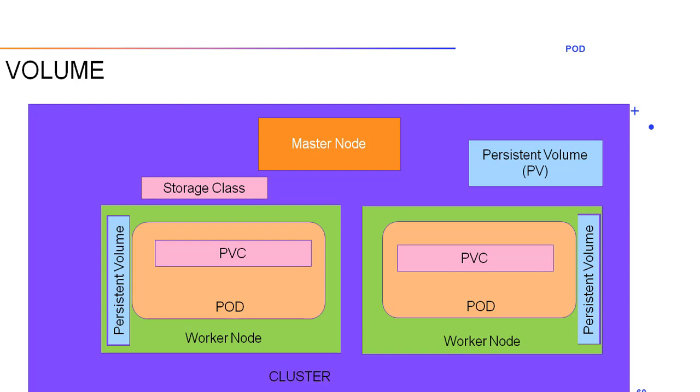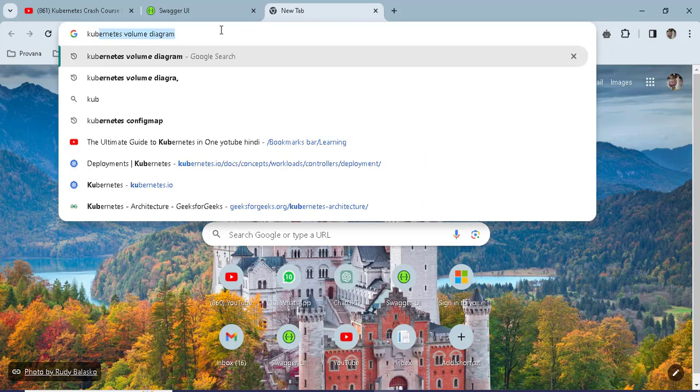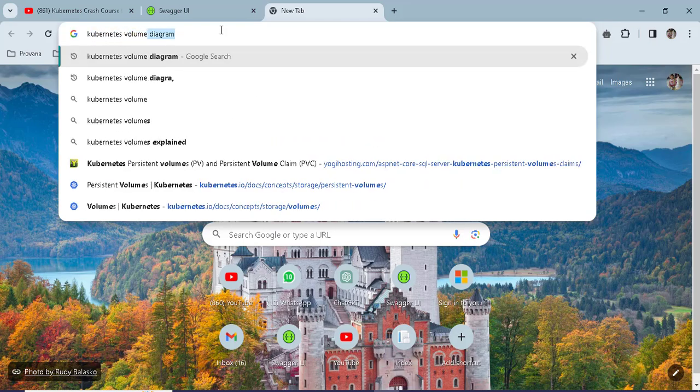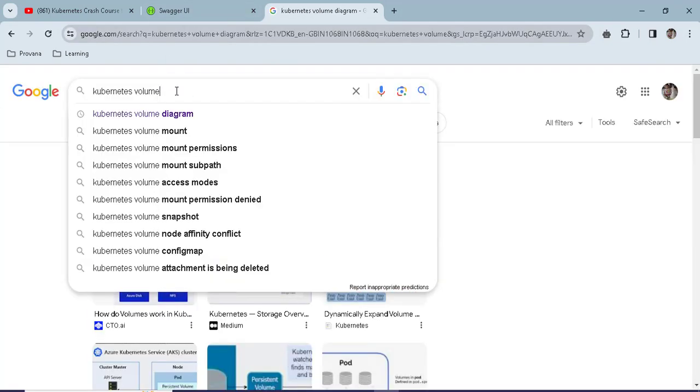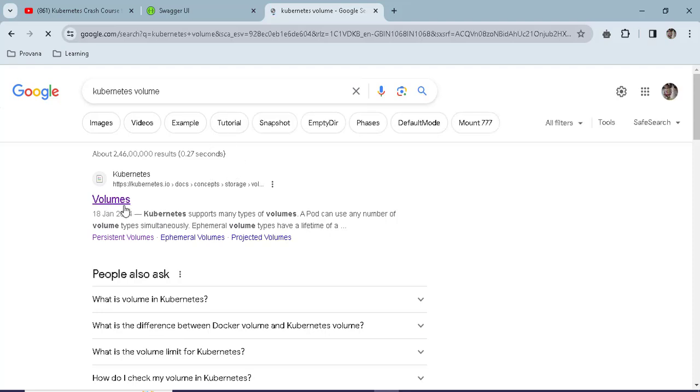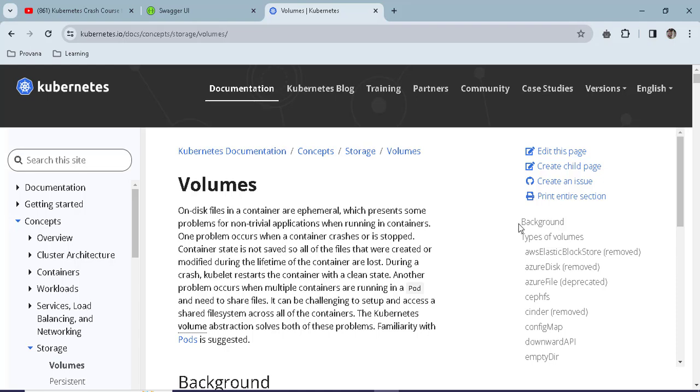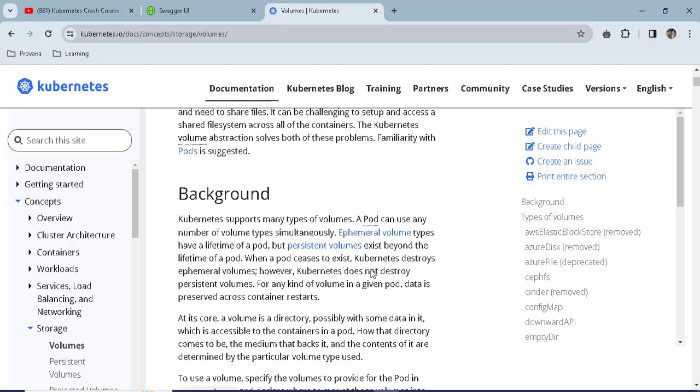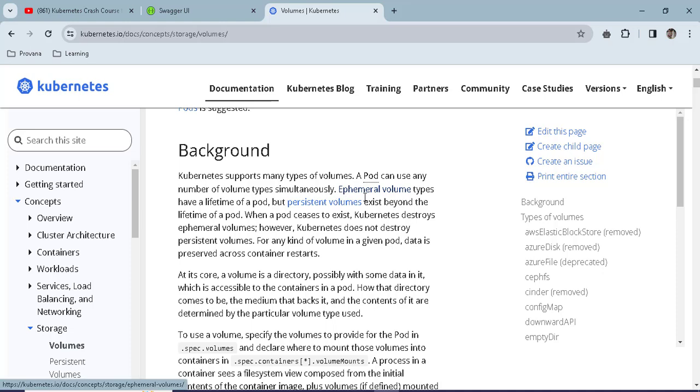So let's see all this in action and let's start. Here I'm searching for the Kubernetes documentation for volume, not diagram, it should be volume. We can see the volumes page here, and if you want more details, you can definitely go through this document. It has all the options, like what types of volumes there are. When volumes are attached under the pod, that is one type of volume. And when we have a volume outside, beyond the lifetime of the pod, we call it a persistent volume.